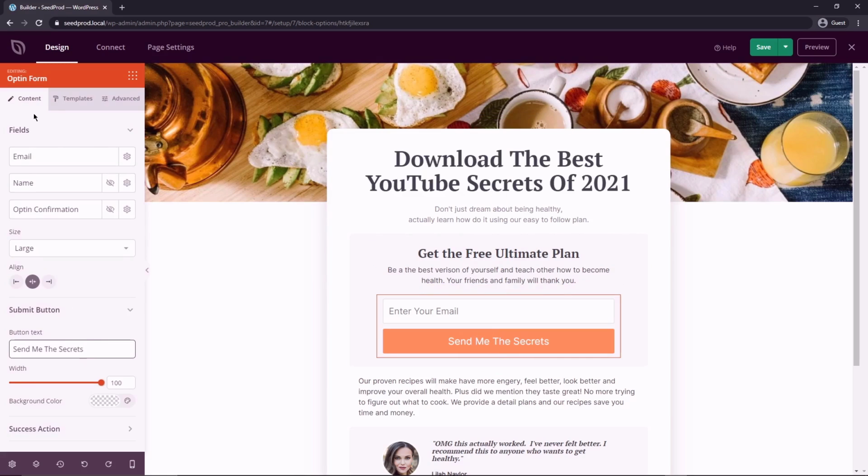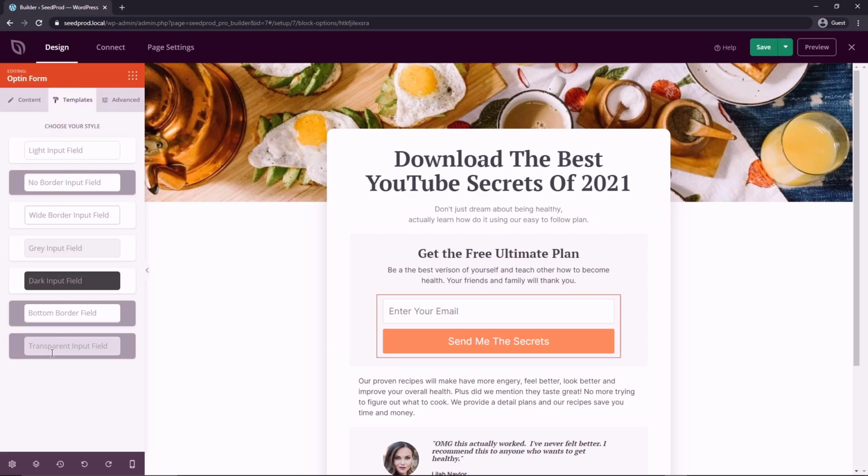And some blocks you might notice we have some tabs here. Now, not all blocks, but a lot of them have templates as well. So if I click on templates, these are pre-made styles that SeedProd offers. So if I click here, you can see that this updates the look of it. So there's different borders, gray, white, wide borders, light input. So I kind of like the darker one there, so I'm going to keep that one for now.